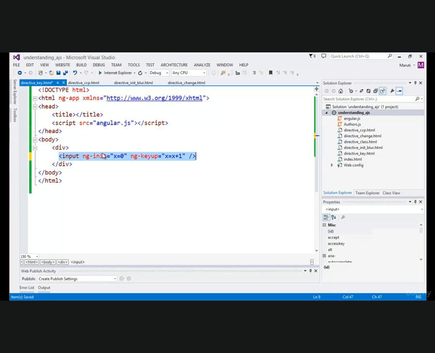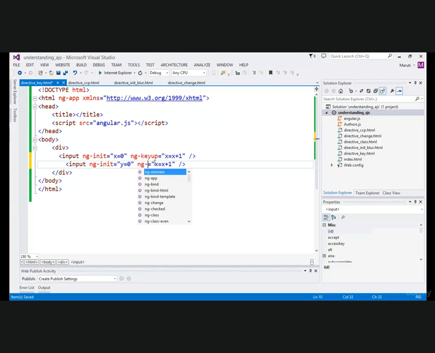Same way, I'm going to copy one more input tag, and in this I'm going to specify another variable y which is going to work on keydown. Whenever keydown happens, I'm going to do y equals to y plus 1. So these two variables' values are going to be incremented based on my key press.